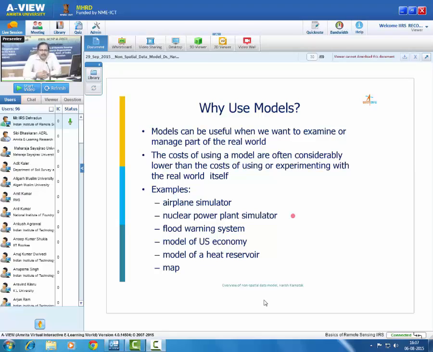Some examples you can understand here are airplane simulators. If you want to understand the operation of an airplane, that can be simulated in the computer system very easily, and experiments can be done. Similarly, there are nuclear power plant simulators, flood warning systems, models of the US or Indian economy, and models of a reservoir or map. If you see here, the map itself is a model.